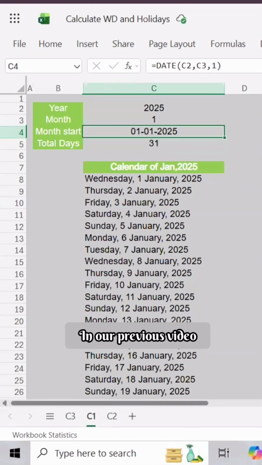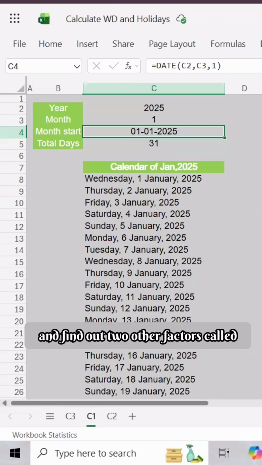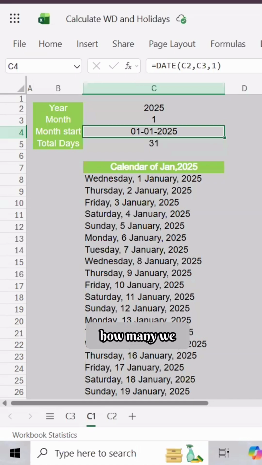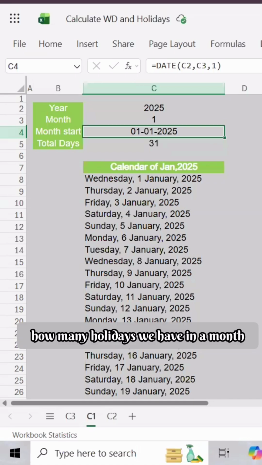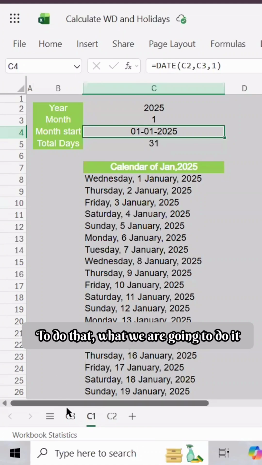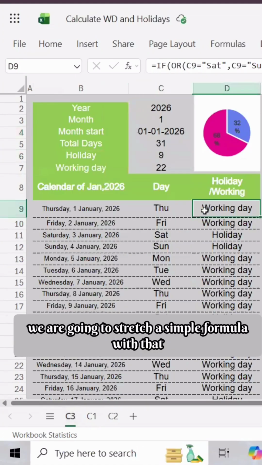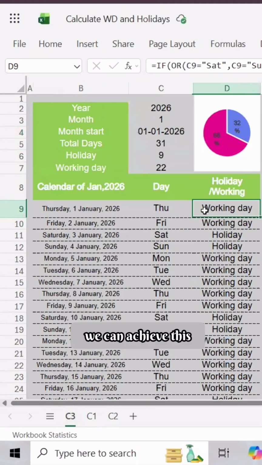In our previous video, we learned how to create a dynamic any-month calendar. With that, we are going to stretch the discussion and find out two other factors: how many working days we have in a month and how many holidays we have in a month. To do that, we are going to stretch a simple formula. With that, we can achieve this.